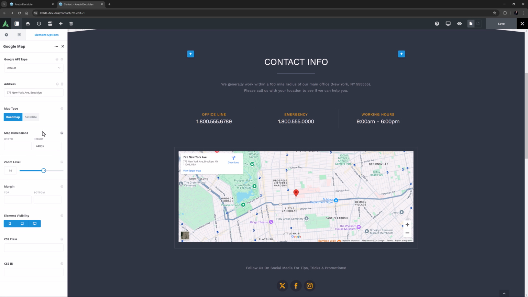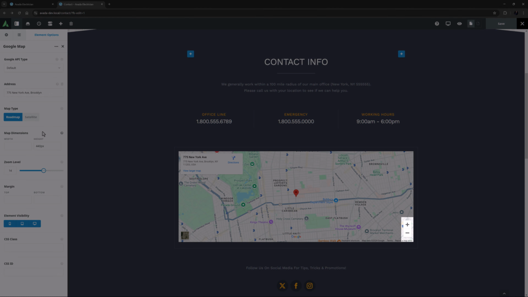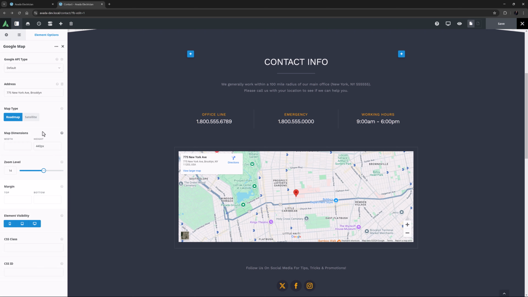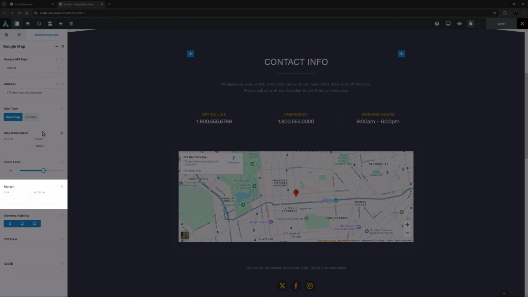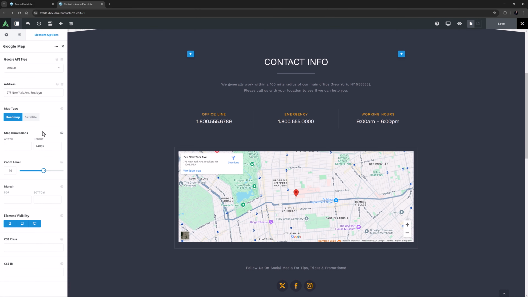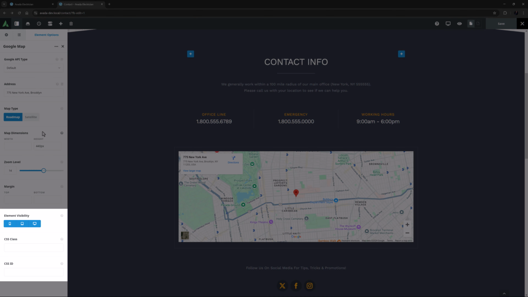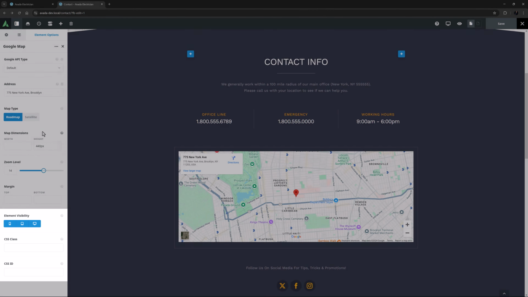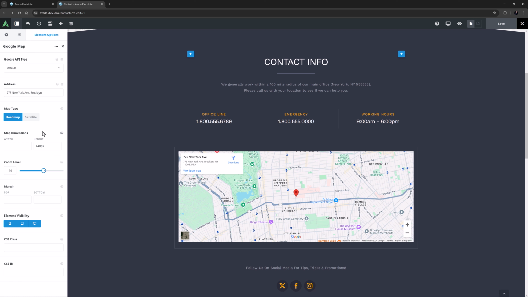The levels go from 1 to 25, but usually between 13 and 16 is a good starting point. On the map itself are zoom controls as well. There is also a margin option to control the margins of the element as a whole. Okay, the last three options are the usual element visibility and CSS options, which allow you to show or hide this element on certain screen sizes and to customize the element further with CSS. Okay, that's about it for that API.